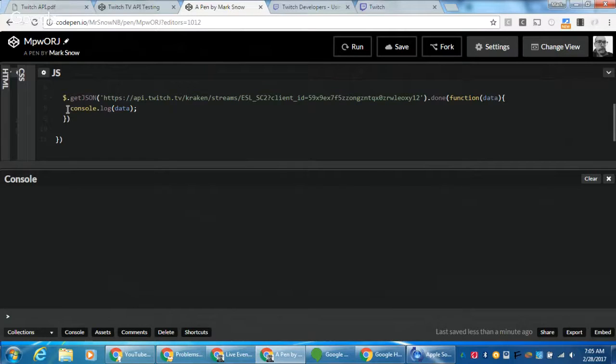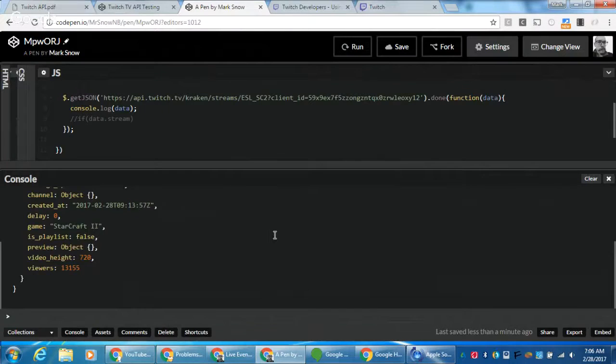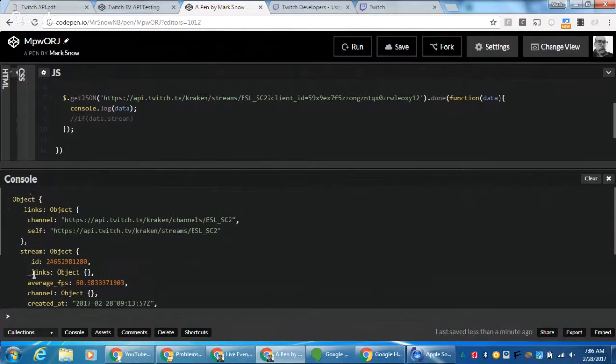So now my console log and that data is done. I'm going to comment that out. All I need to do here is write an if statement with data.stream. Remember in our object here, let me run this again. Your data is going to be just this object here. Remember, if data.stream was exactly equal to null, that means that they're not streaming. Otherwise, it's equal to something else.